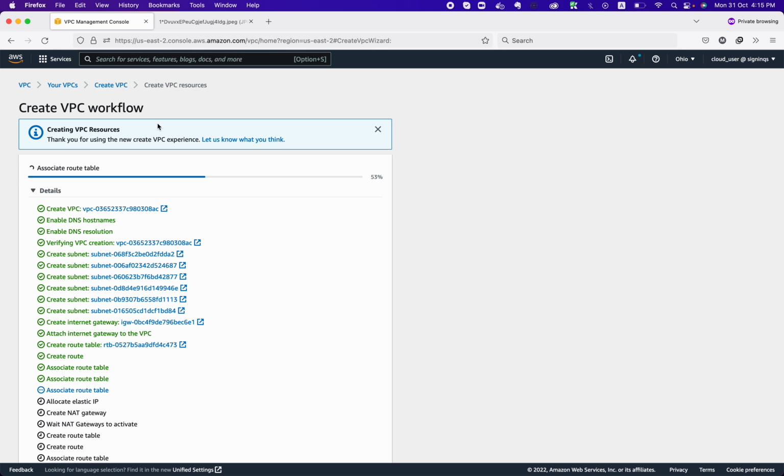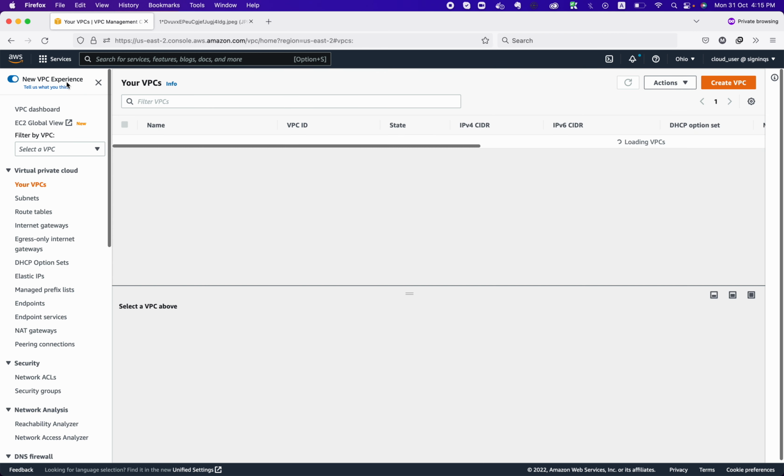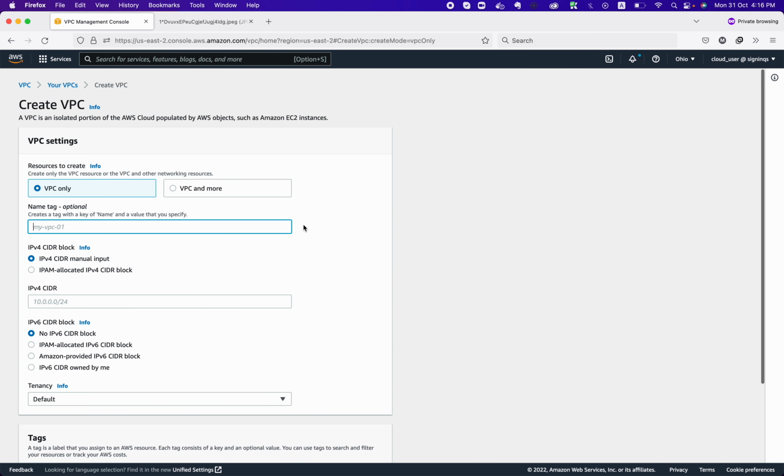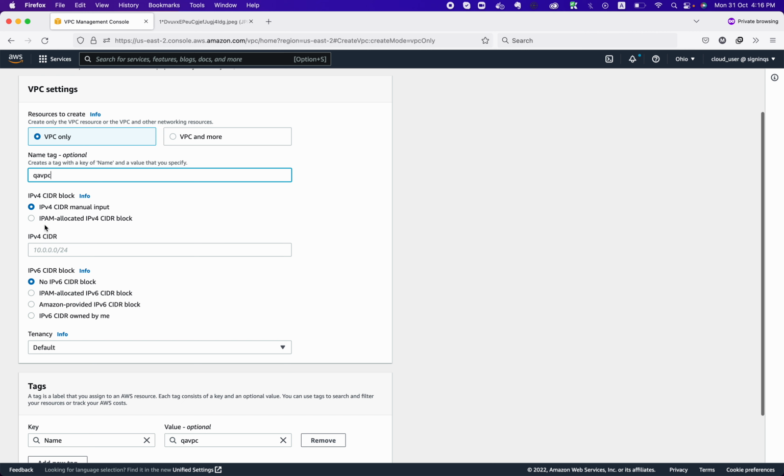This is one way we can create a VPC, and another way is creating a manual VPC. So we can go to our VPC dashboard, and from there we can click on Your VPCs. From here we can click on Create VPC, and we can say QA VPC. So this will be our tag, and we can specify a CIDR over here.